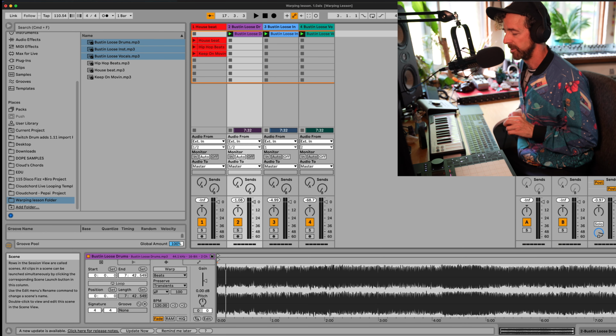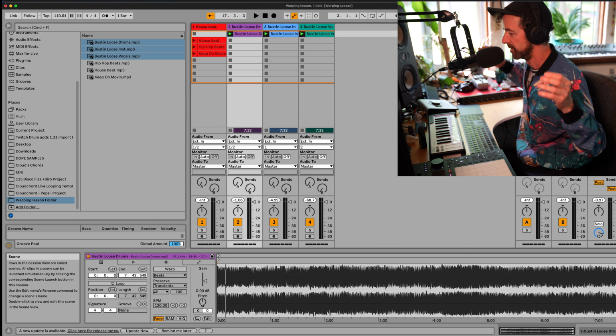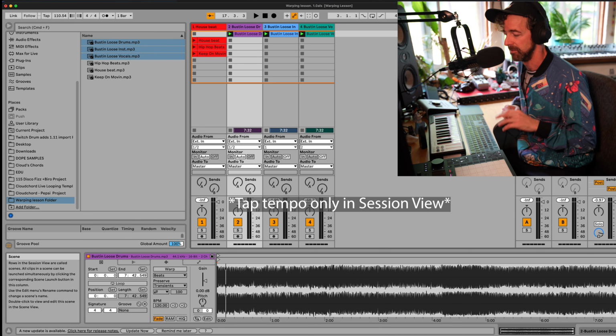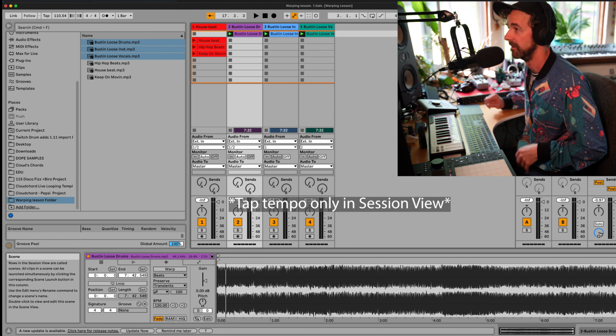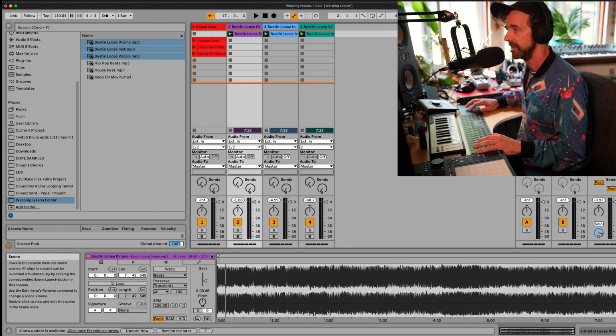Note, you need to do tap tempo inside Session. It won't work in Arrangement. Your timeline will keep shrinking and expanding depending on what you're tapping. So don't try doing tap tempo inside Arrangement. It's a moving target and you'll get very frustrated. The internet also tells me that this is around 111 for the BPM. So we're somewhere between 110 and 112.